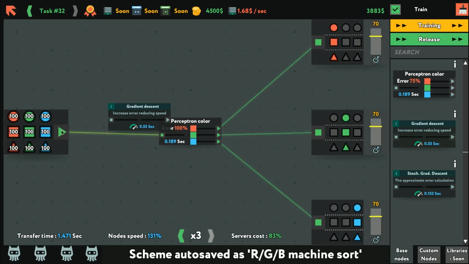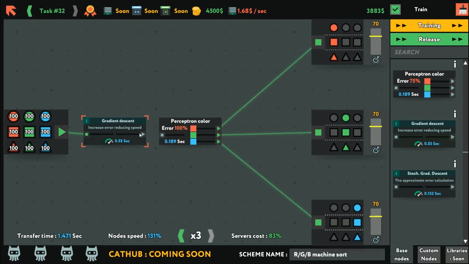Let's try these broken things. Gradient descent, input and output. Let's try that. Does that do anything? It does. Okay, so this does work. Okay, gradient descent. Gradient descent and stochastic gradient descent are interesting.